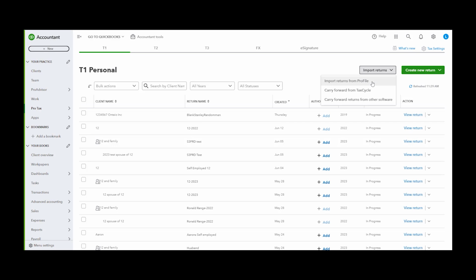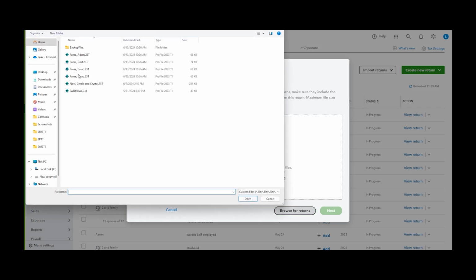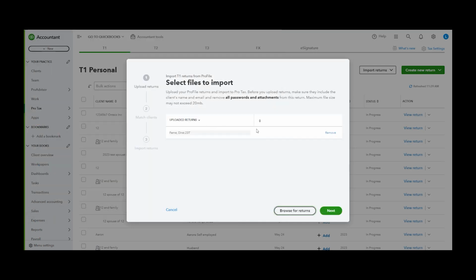So if I go and select Import Returns from Profile, I'll get this window. I can select up to 50 returns to import. That's not a limit total. It's just in this one window. So you can only do 50 at a time. So I'm going to hit Browse for Returns, and I'm going to select one of these. So it's going to show here, uploaded returns, and I'm going to hit Next.